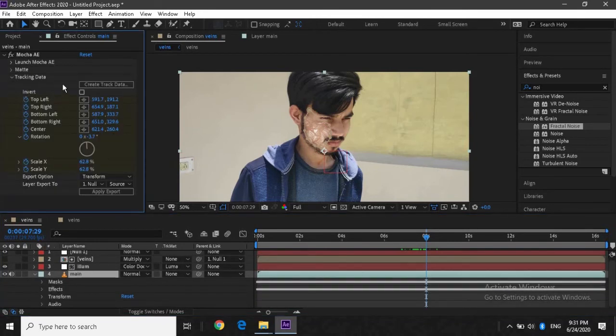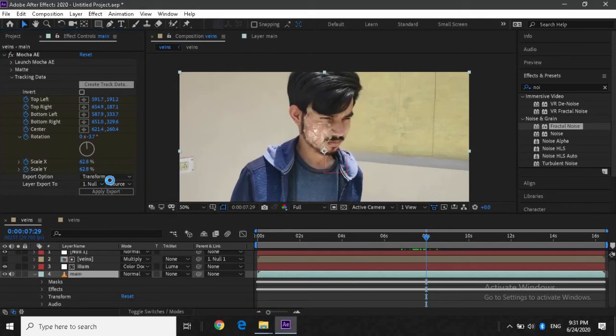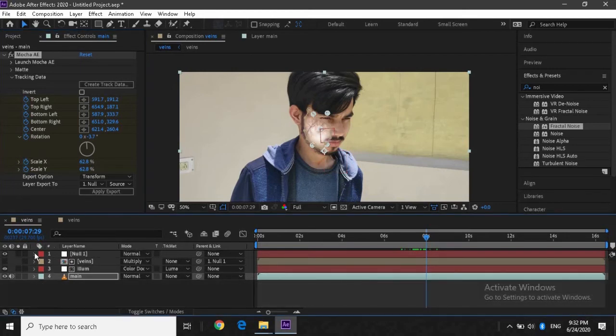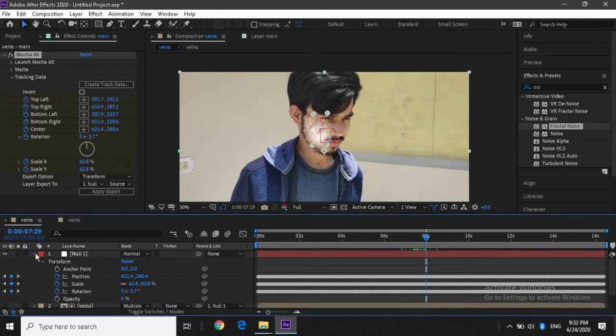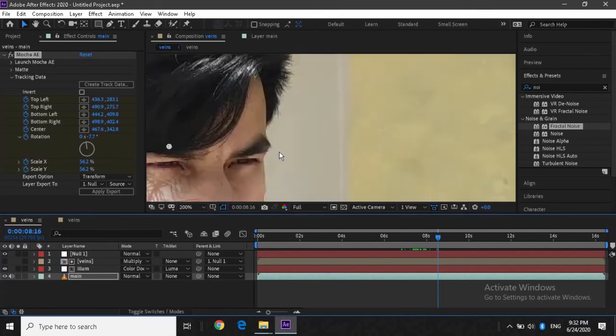I will go again to the Mocha and choose the data, because actually the one and only way I know, and the only one way that works, is this one. Select this and again just do those things like transform and null object and apply export. So look at it, now it's exported, and that was the problem actually.